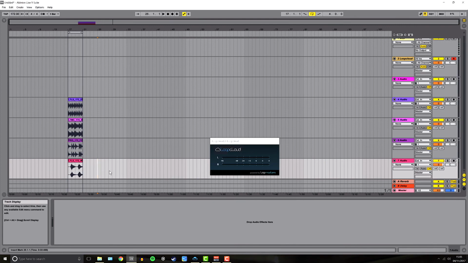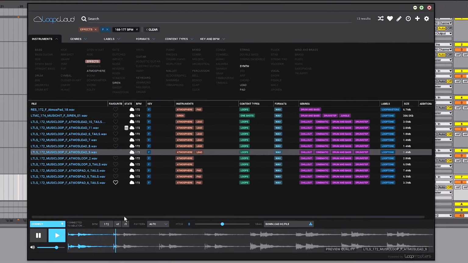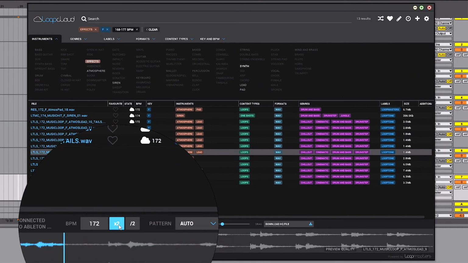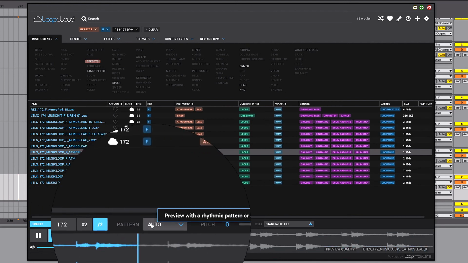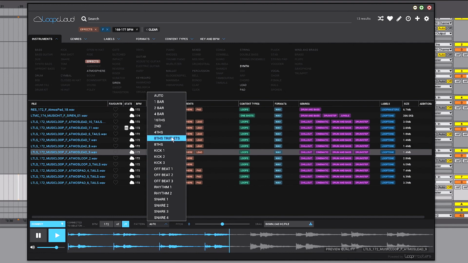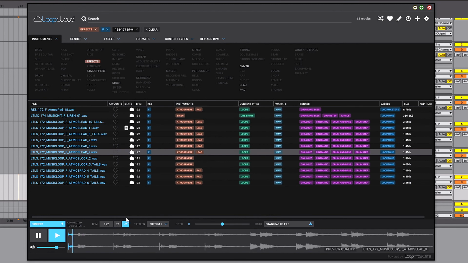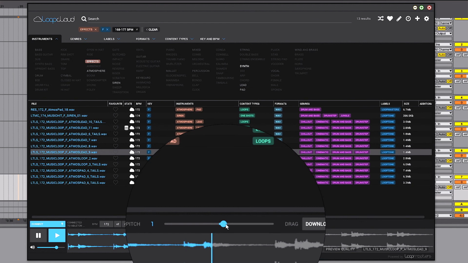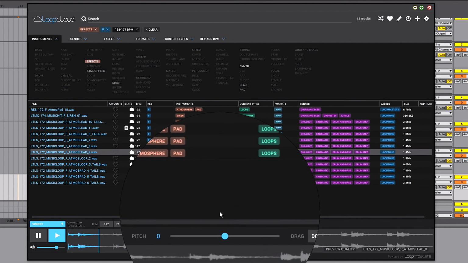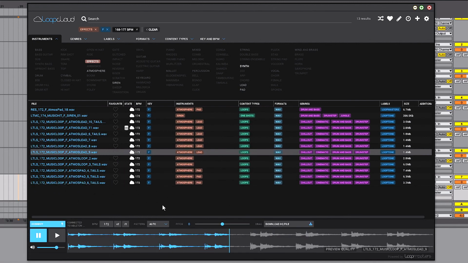We've looked at some of the Loopcloud features, but there's so much more that you can do. For instance, if you have a loop playing, you can speed it up, you can slow it down, or you can change the pattern. You can also change the pitch. So it is really easy and quick to use.